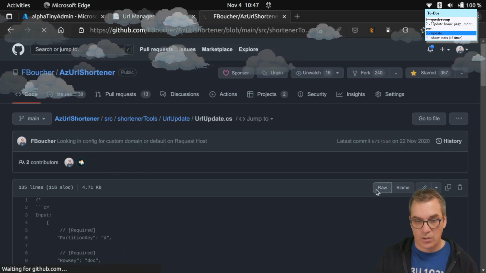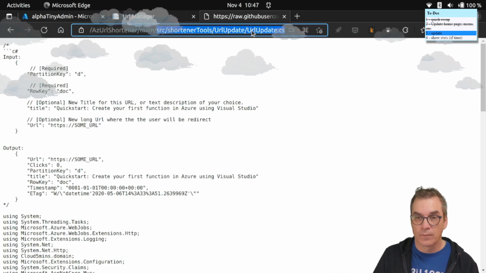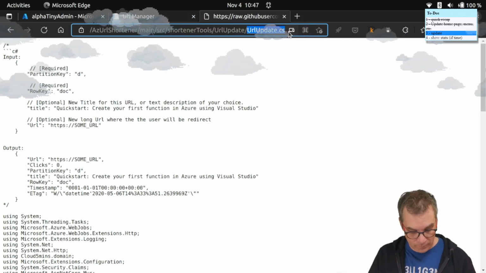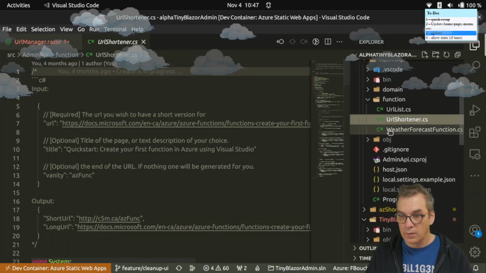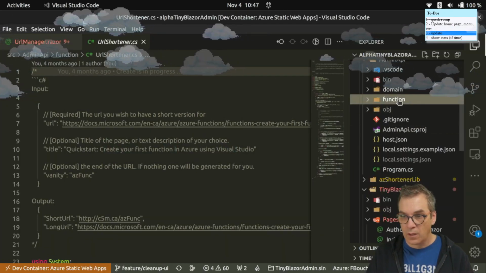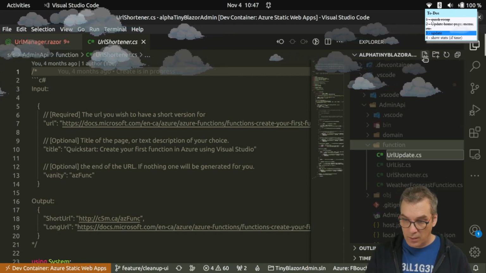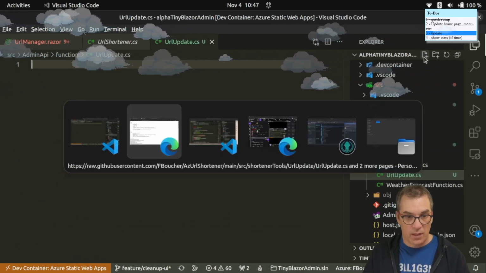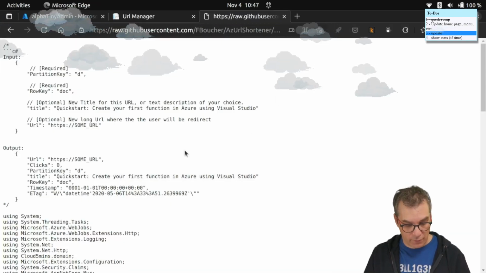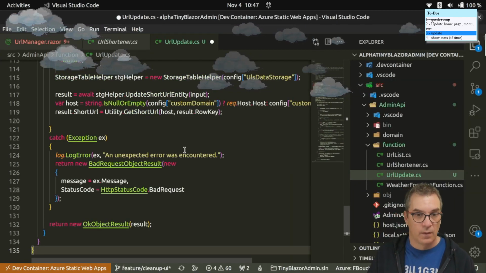So let's just bring everything. So here inside function, I will just add a new page. We'll call it update URL update. And from there, we'll have everything. Boom.